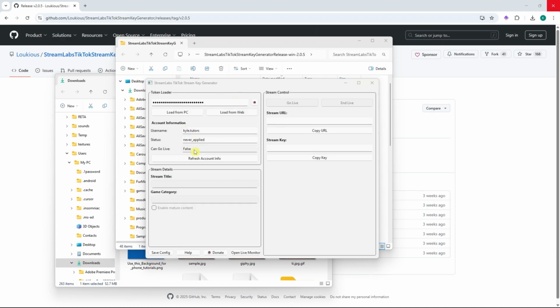And now, once the information here is loaded, you would actually be able to click on go live. But in my case, I wouldn't be able to do that because I'm just using a dummy account in here, which is not yet eligible to go live on TikTok. You just need to meet those eligibility criteria first before you can go live, like 1,000 followers, in order for you to be able to go live on TikTok. So yeah, that's it on how you can get your TikTok stream key for OBS.